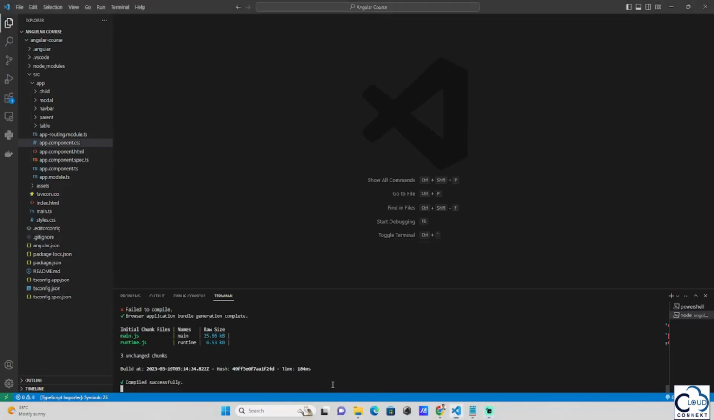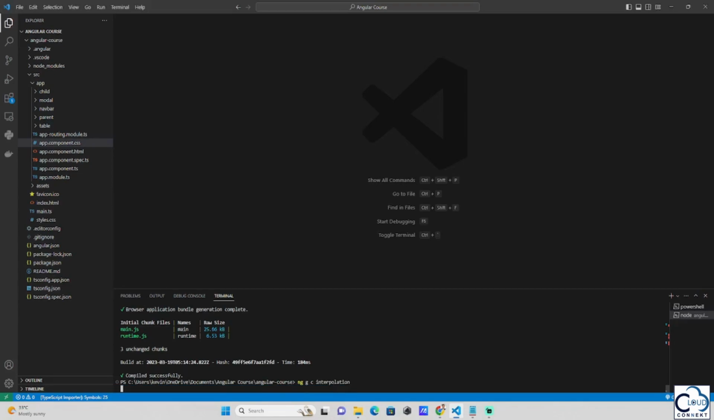Okay, so now we will have a demonstration and an example for the interpolation here in Angular. First of all, we must generate a component for the demo for the tutorial. So if you follow along, type in ng generate component, and the name depends on you, but for me it's gonna be interpolation. Then we just wait for it.